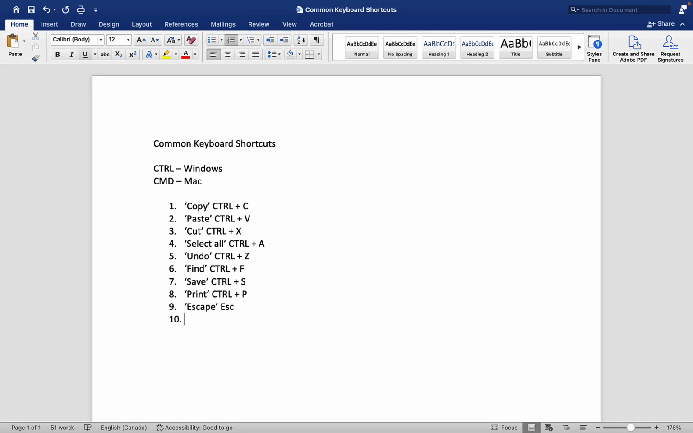And this next one might be useful for people who write a lot on their computer. So as far as I know, there's no single sort of action word for this one, but this basically deletes a word at a time. So it's gonna be a wordy sort of shortcut to remember.